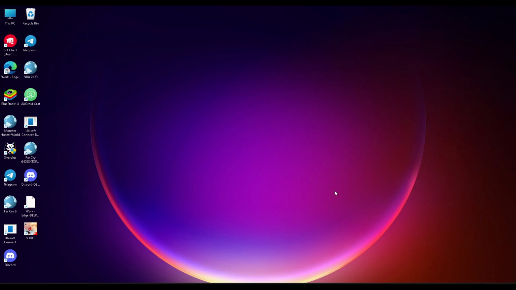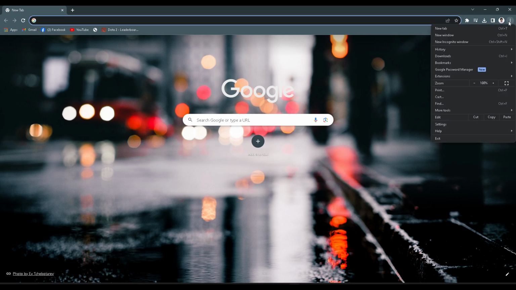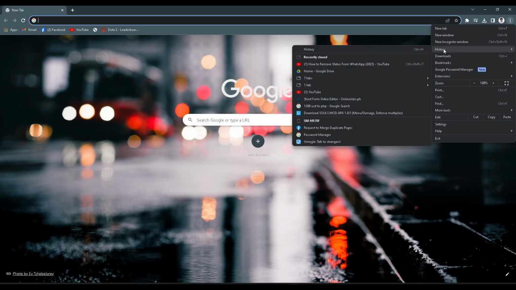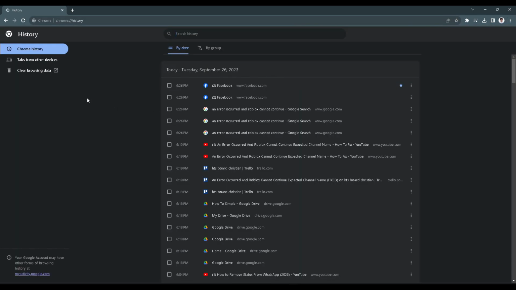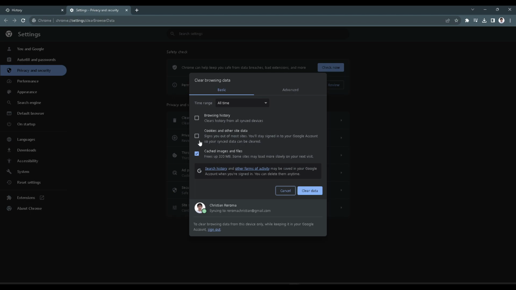The second thing we can do is to clear our cache. So we want to open our browser. From here, we want to tap on these three dots in the upper right of our screen and go to history. From here, we want to click on history. Here we can see this clear browsing data option. We want to click that. From here, we want to check all of these, but the cached images and files is the most important one. So we want to make sure that this is checked. And from here, you want to click on clear data.